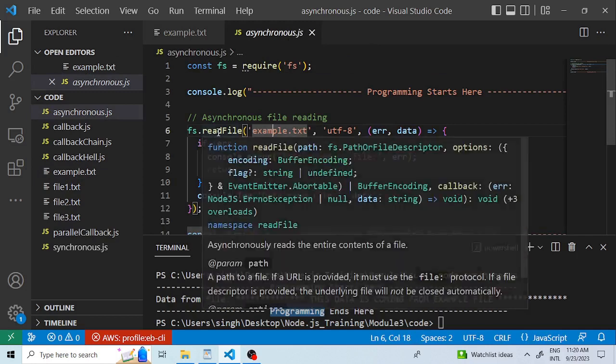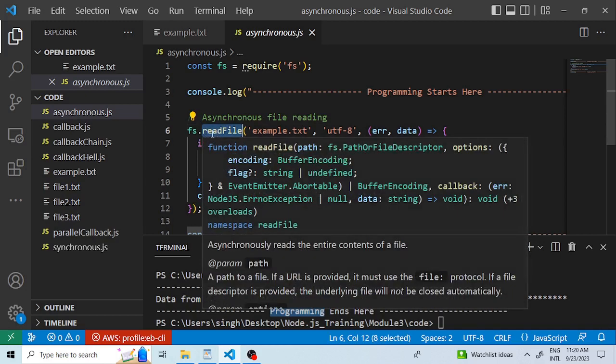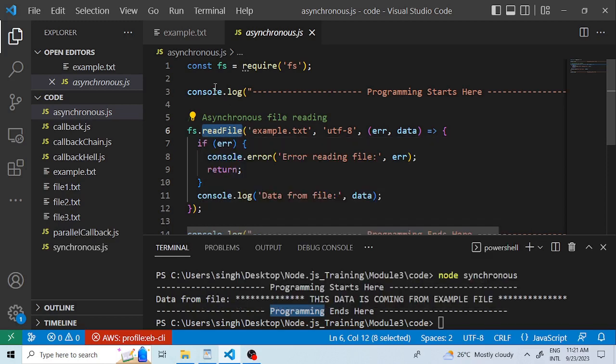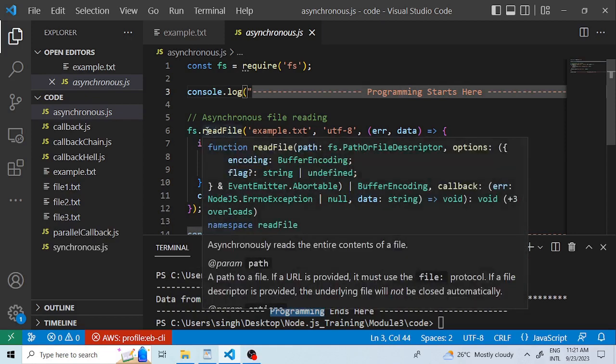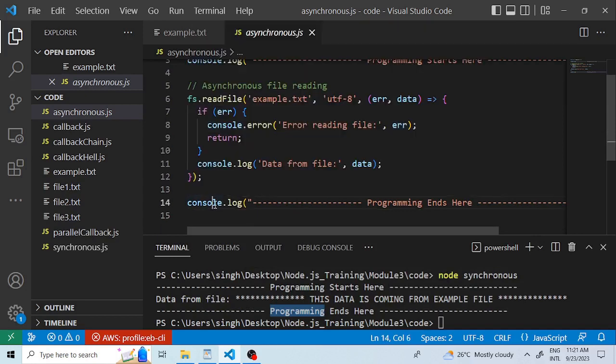Here I am using readFile. Earlier I had used readFileSync; now this is readFile. This function is provided by the fs module of Node.js, and it will read the data from the file in an asynchronous way. First, control will print this console log, and then it will execute fs.readFile, but control will not wait here till the completion of reading of this file. As soon as it executes, it will move to the next line, because this is a callback function that I am passing.